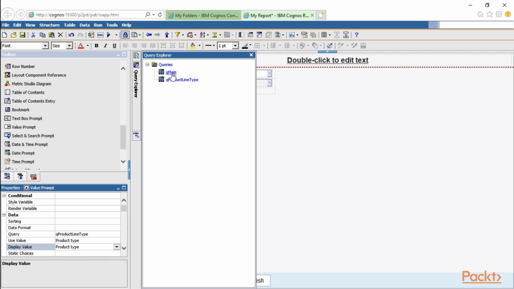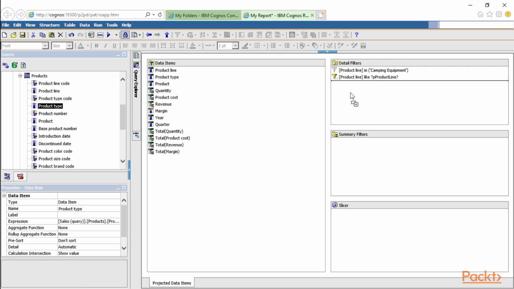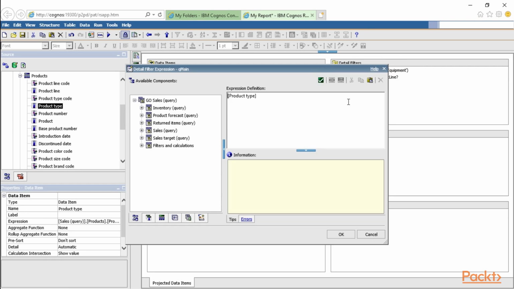Now let's go back to our main query, which is the query that drives the report. And again, here's our parameter for product line. And now I'm going to go ahead and drag in product type. So I'm going to say product type like, and then I can click on the tab down here for the various parameters. Again, if you mouse over it, it'll tell you what that tab does. And I'm going to go ahead and drag in product type. And again, it's a prompt, so it's going to surround it by question marks.